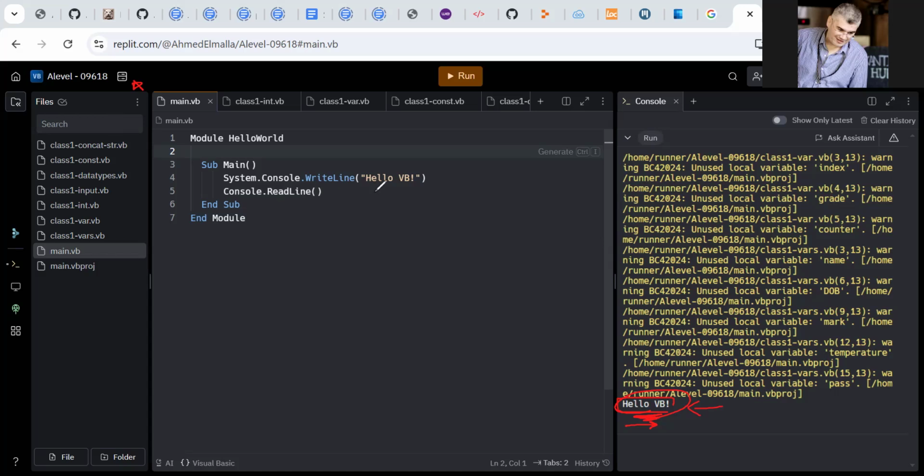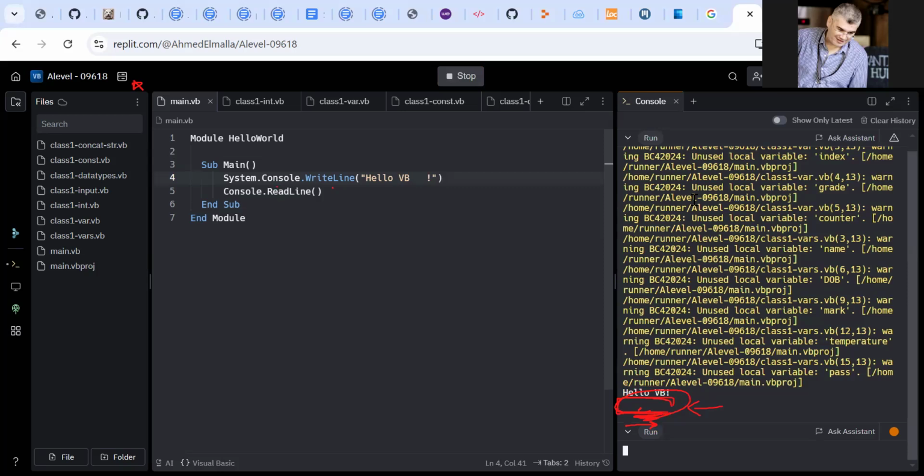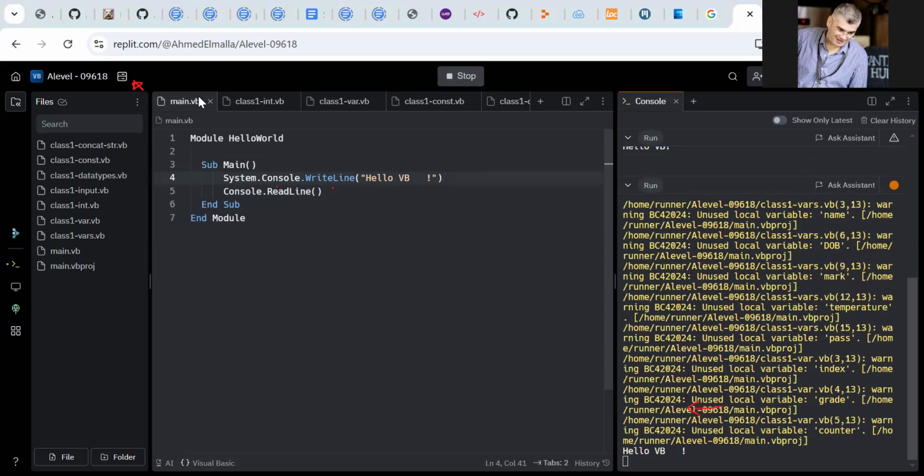Okay, so what we want to say here is that System.Console.WriteLine says that we are going to write one line at the console, which is text-based. Can you see here? We printed hello VP. So if I put any spaces like what I said here, and try to run, you will see that I started to have a space.